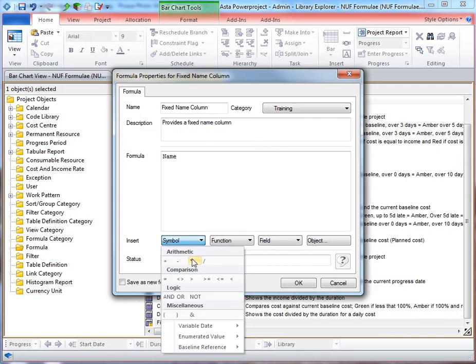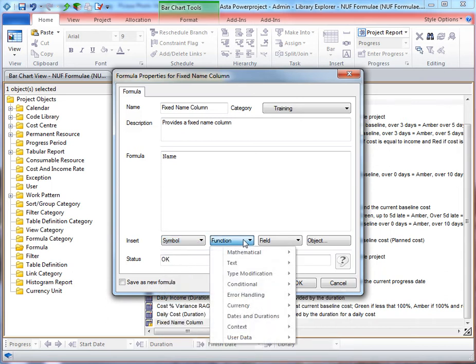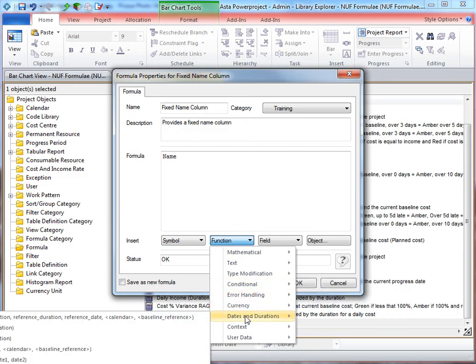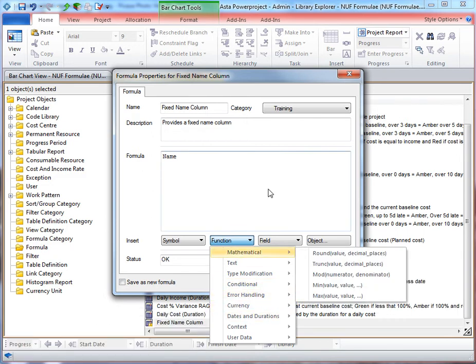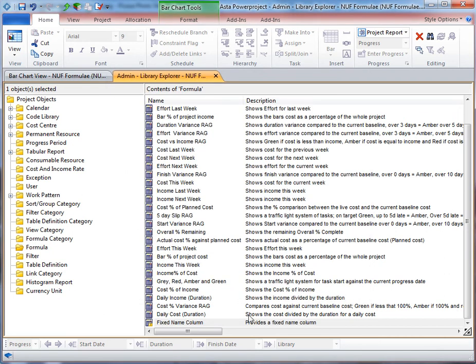So for example, if I wanted a plus sign, I could click on the plus sign. If I wanted to use a variable date such as today, so maybe I wanted to work out the difference between today and the start date, which we'll do in a moment, we could use that. Functions, we'll look at these in more depth as we go through, but they allow me to do conditional formulas, working with currencies and dates, but as I say, we'll deal with those at a later date. So having typed in the name, I'm going to click on OK.